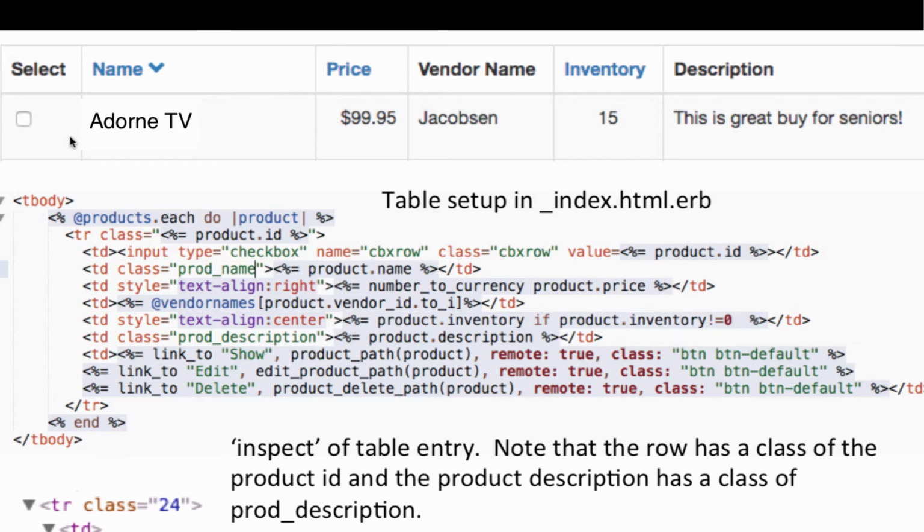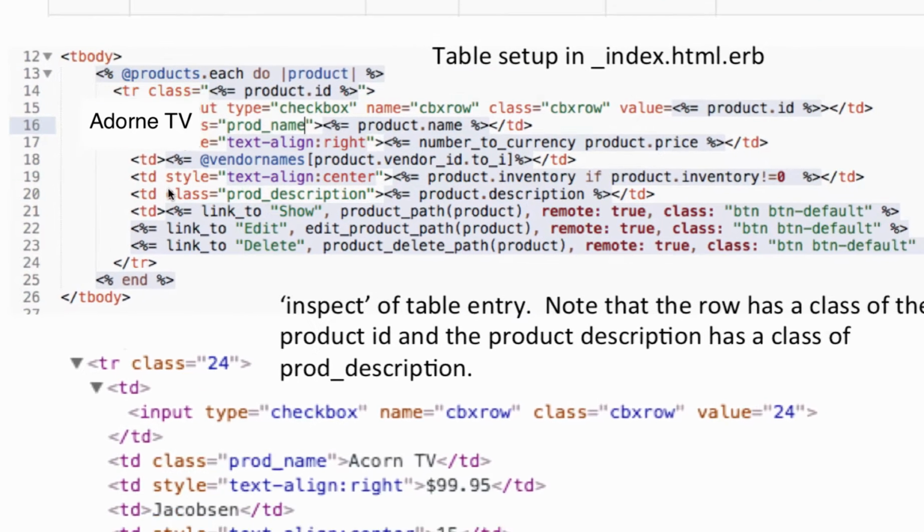Here's a couple of views of the table entry. This is the view. You've got a box, you've got the name, the price, the vendor, the inventory, and the description. This is the table that sets it up. The two things that you have to see in this are that the table row has got a class of the product ID, and the one area we're looking at is the product description, which has got a class of prod_description. So those are the two areas we will be using in this particular program.